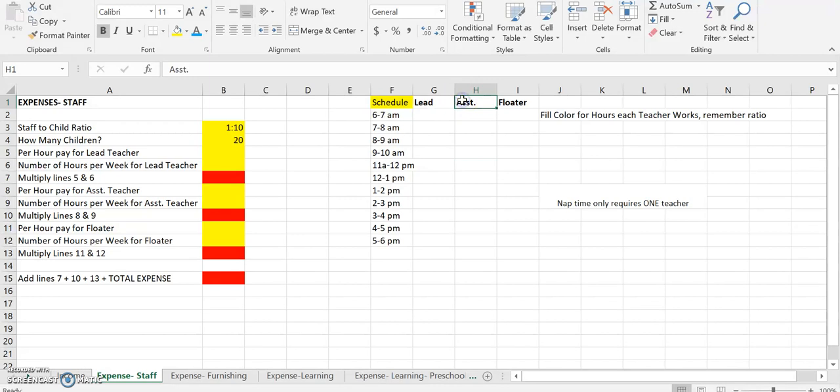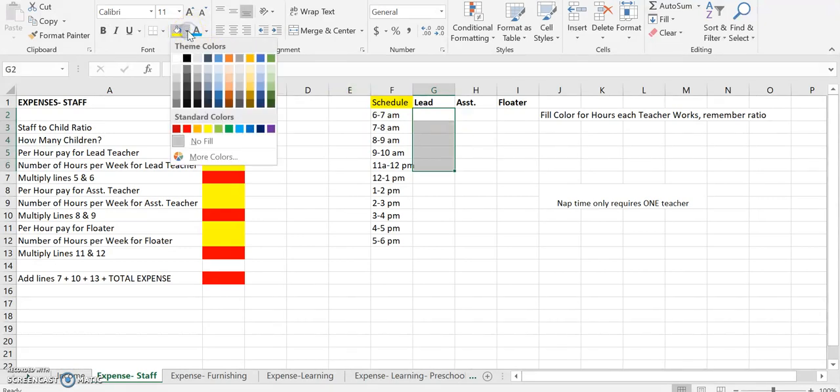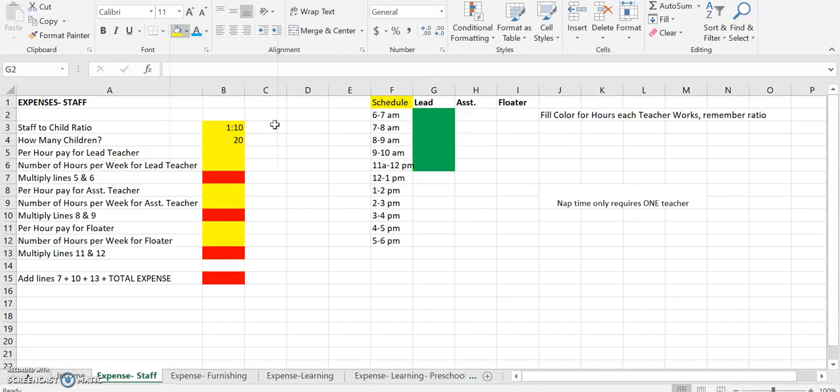I know I'm going to have 2 teachers, but at some time those teachers need breaks, so I'm going to need a floater. My lead teacher, I'm going to have her work from, let's say, 6 to 12. I'm going to go up here and highlight that green. Then I'm going to give her a lunch break from 12 to 1. And I need to see when I need to let her off. So 6 to 7, 7 to 8, 8 to 9, 9 to 10, 11 to 12. That's 5 hours, so I can only work her 3 more hours, 8 hours a day.